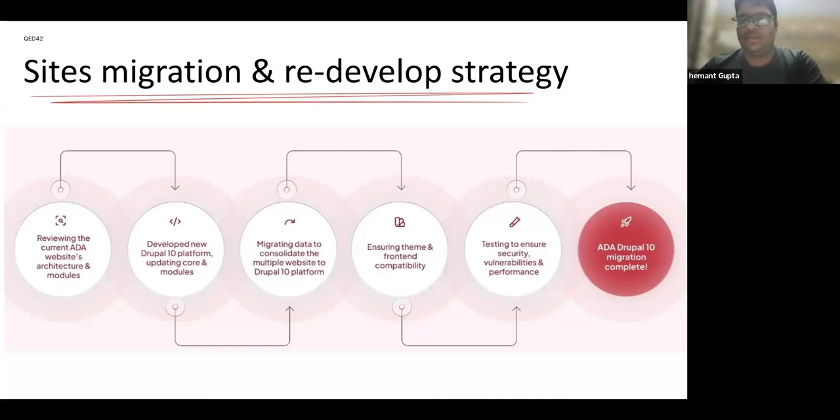Once we figured out that Drupal is a good fit for them, we figured out which modules we need to develop, which functionalities we need to develop, and which content types we need to develop. Then we generated a migration strategy to take everything from the existing sites to the new setup, update the theming and unify the theming experience. And we tested everything and deployed it on production.